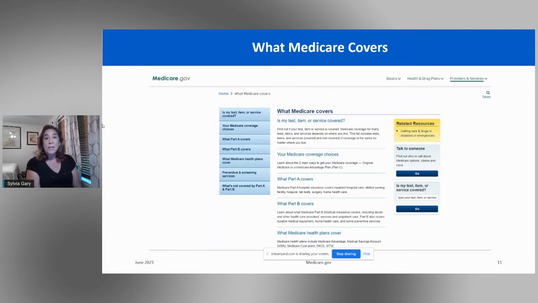You can click on some tabs here like understanding what Medicare Part A covers, which is your hospital-based coverage, and what Medicare Part B covers, learning more about medical coverage and outpatient services. So this is a great resource here. But if you want to know about the test or item or service, go ahead and click on this tab.